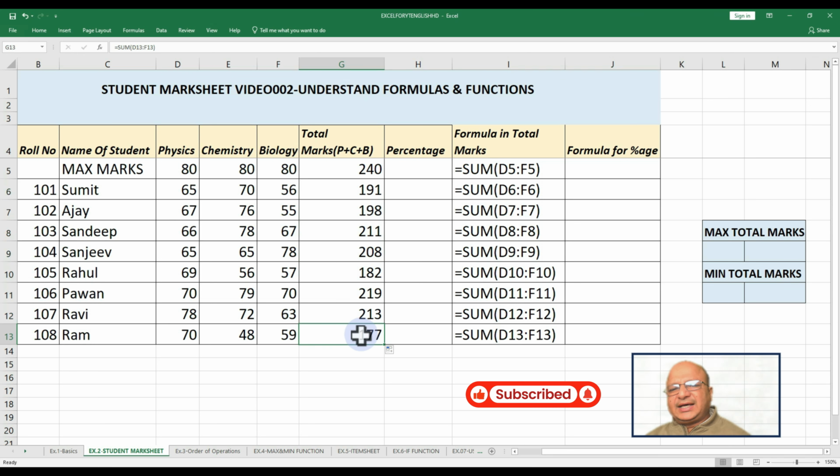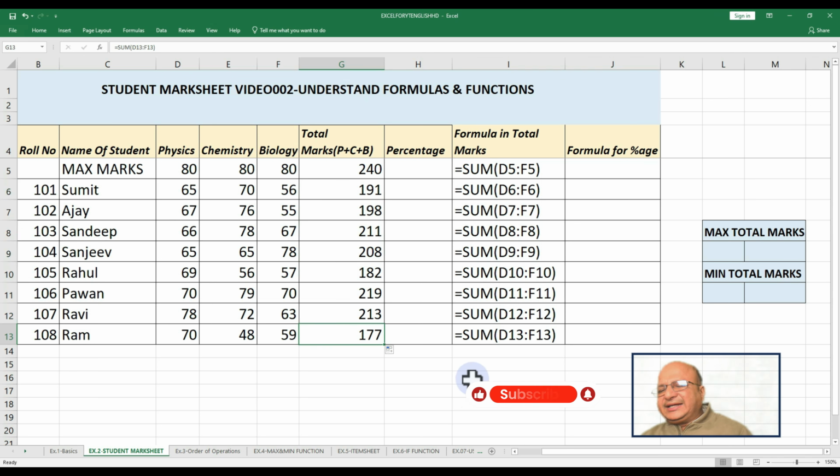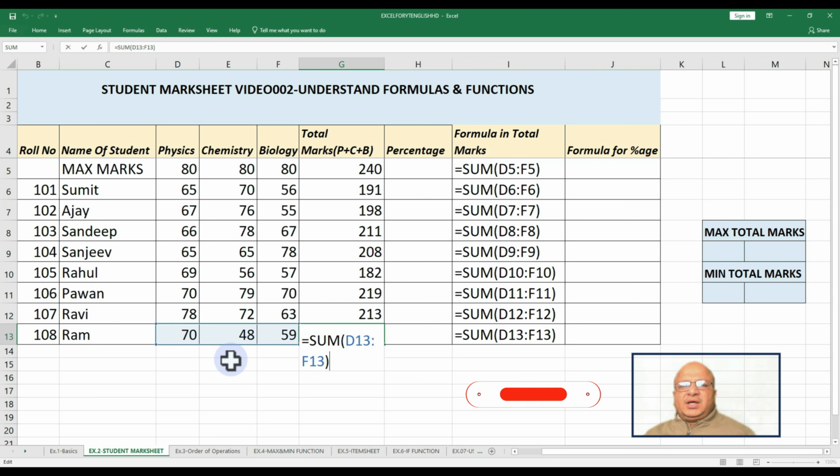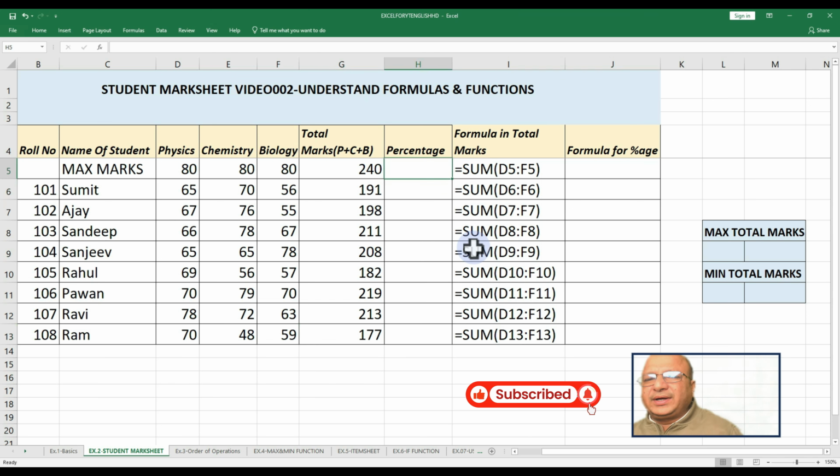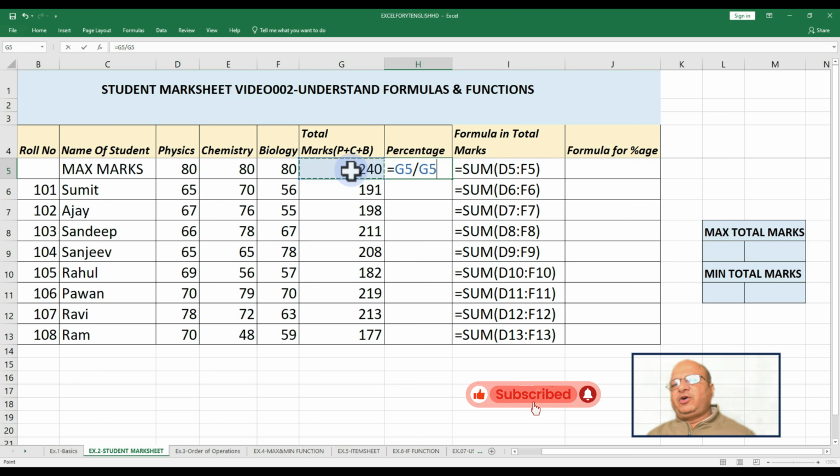We have to check in the last cell if the cell addresses in a formula are correct or not. F2: the marks of physics, chemistry and biology of Ram are selected. Now we need to get the percentage of the students. So for calculating the percentage, equal to, in the numerator we need the total marks of the student divided by the total marks. So this is the formula.